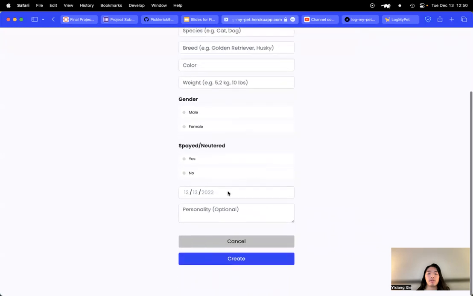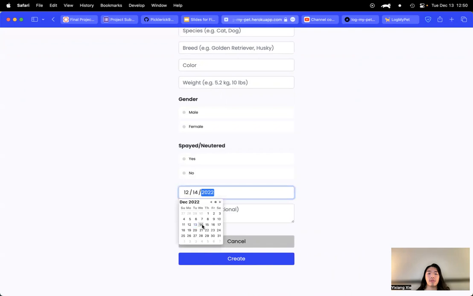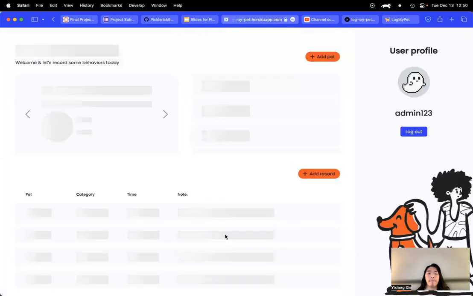And we also changed the birthday here so that it's easier to work with. And for the personality, we added this prompt here indicating that it's optional. So if you don't want to add personality here, you can just leave it blank.